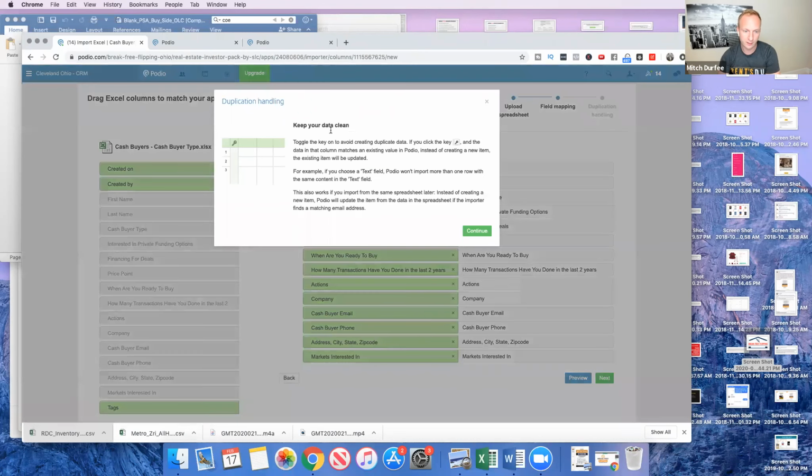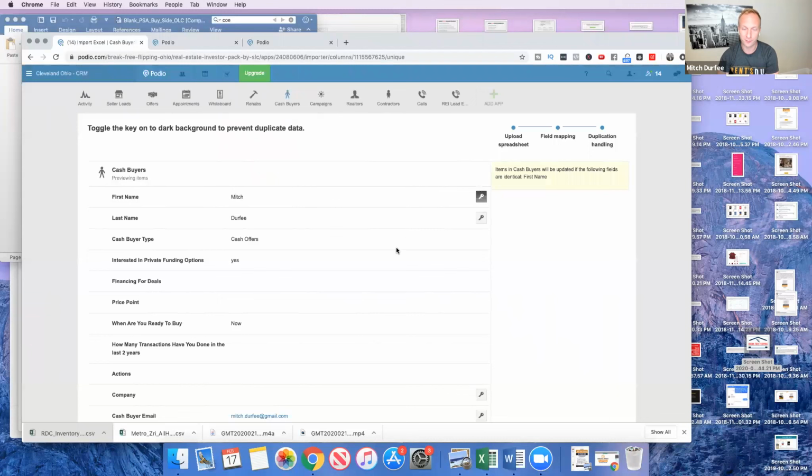Click the next button. And now this is an option for keeping your data clean. Toggle the key to avoid creating duplicate data. If you click the key and that data in the column matches an existing value in Podio, instead of creating a new item, the existing item will be updated. This is really important because if you have a cash buyer that's already on your list, you don't want to create 10 of the same contacts. It just doesn't look professional. I have a tax accountant that mails me 3 coupons every year for me to file with them because they have me saved in their CRM multiple times.